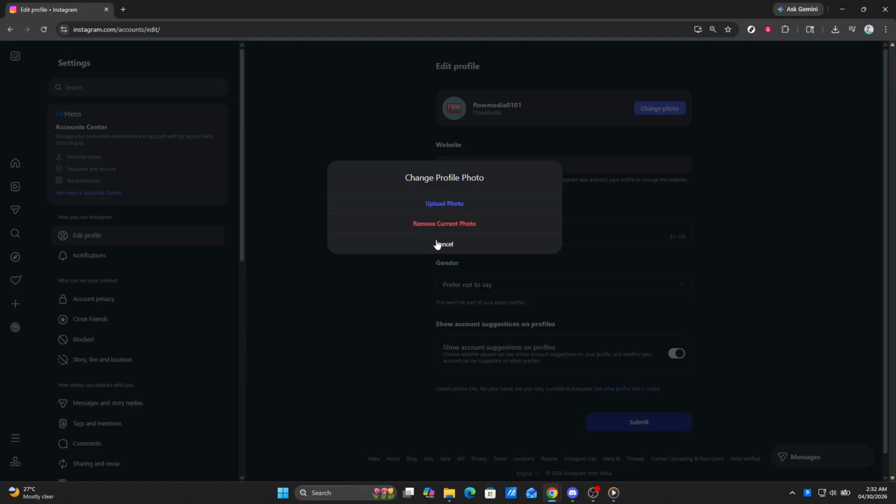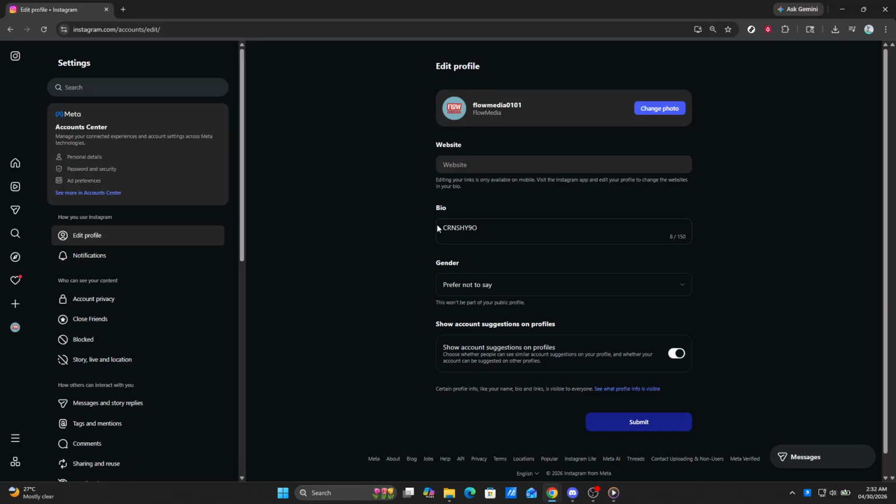Next, let's move on to your bio. This section is your opportunity to tell visitors a little about yourself in a concise format. You only have 150 characters, so be creative and informative. Think about what you want people to know about you or your brand. Perhaps add a catchy phrase, your professional title, or a fun fact that makes you memorable.